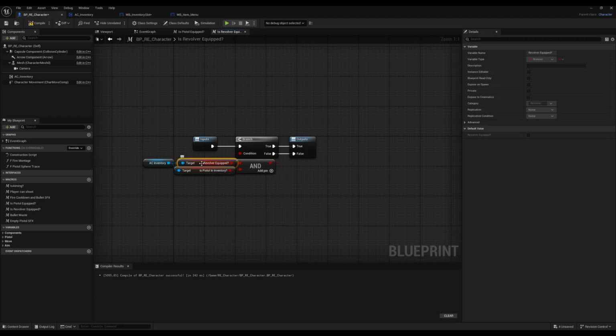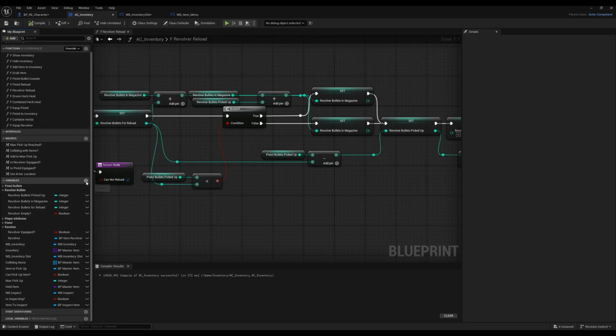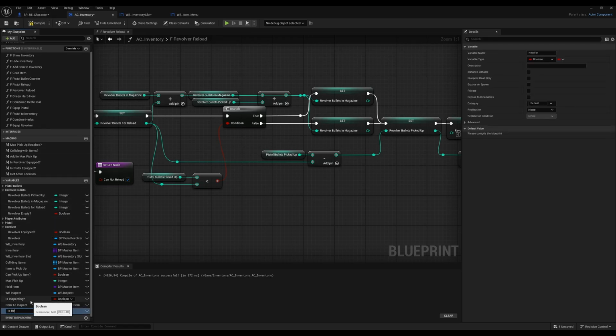And let's also create another boolean. Let me see, do I have this one here? Yeah, is pistol in inventory. So revolver, let's create this one as well. Is revolver in inventory. As of right now, we don't really need to use it, but I just want to make sure that I have this.